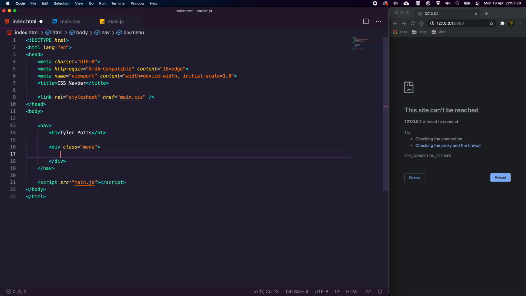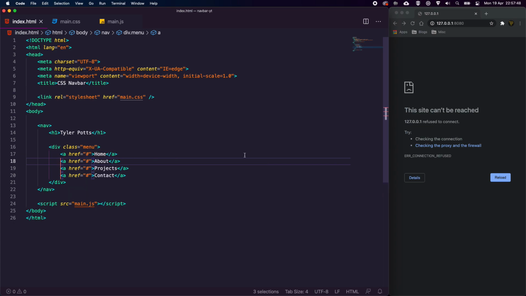Now in the menu, we're going to have 4 hrefs. I'm just going to give this a hash. I'm going to say home, hash about. There you go. And I'm going to give a class to one of these called is-active. Now this is just going to explain that it's active, basically say it's good.